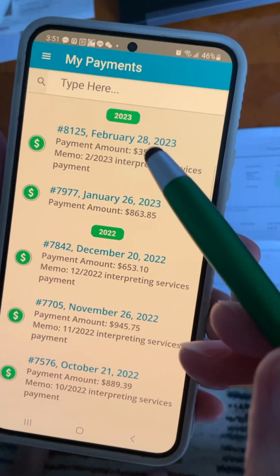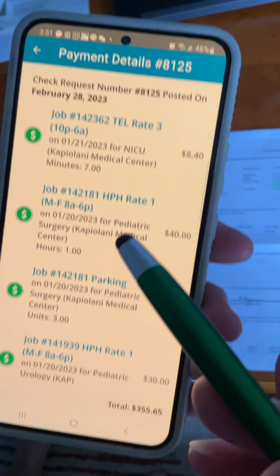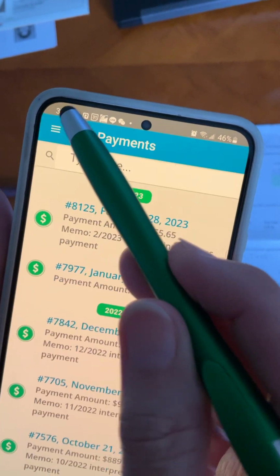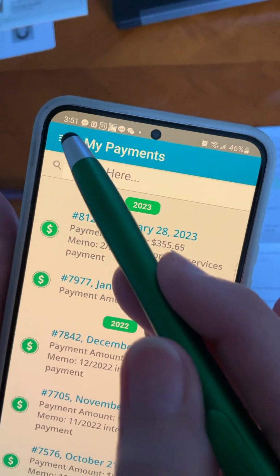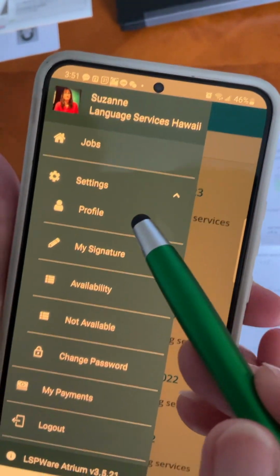26, 21. Okay, so let's say I go to this one and I was paid this much money. These are all my jobs. If something is wrong, you can check it and you can let us know. But these are all former payments. All right? Now, if you go back up here, if you go into settings, you can see my profile.